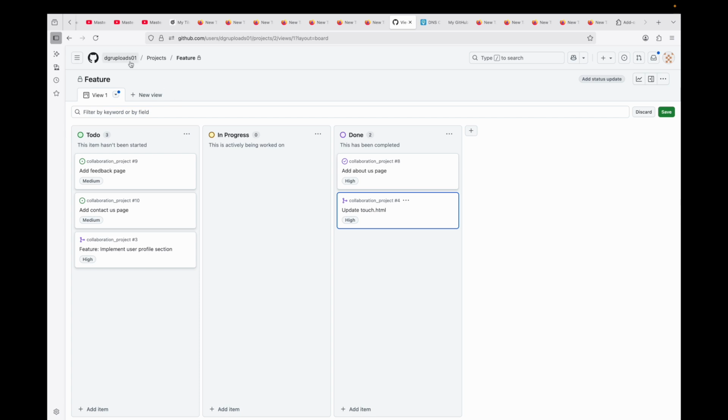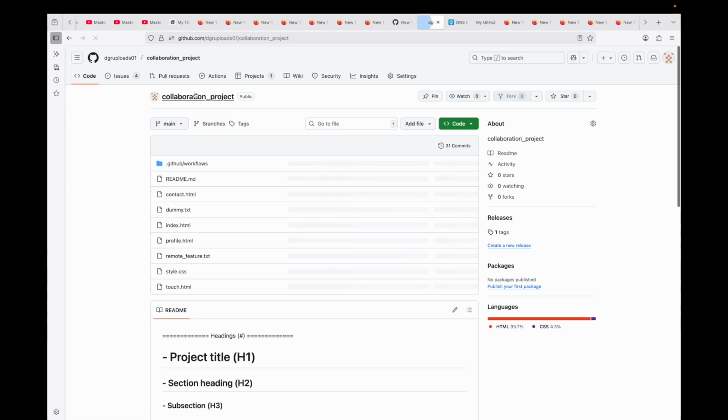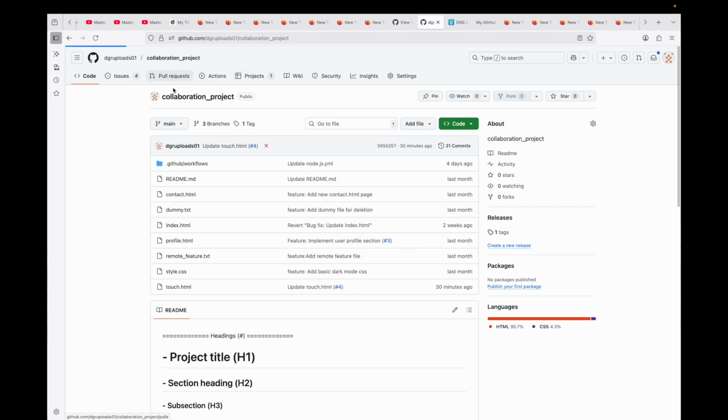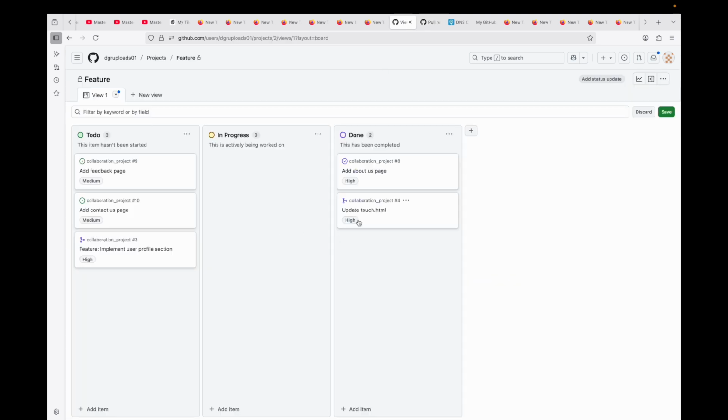So let me open up a new tab. Let's go to the repo. We'll go to the pull requests. I don't have any, but assuming you had this open, if you close this pull request, the task will automatically be moved to the done status. This ensures your project board is always in sync with the state of your code base, saving you from having to manually update your project management tool.